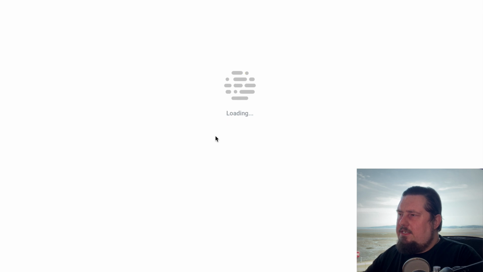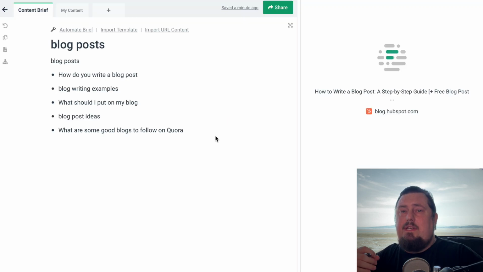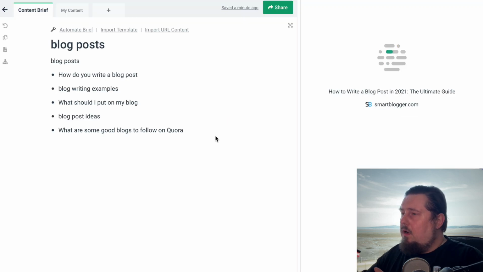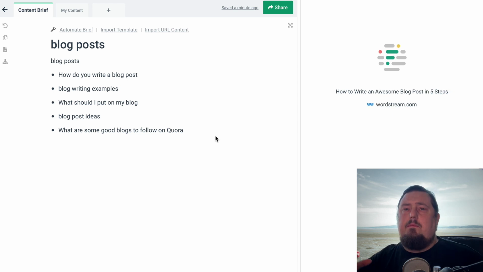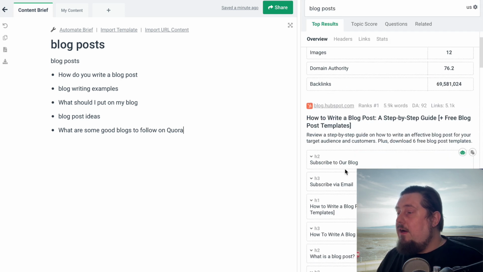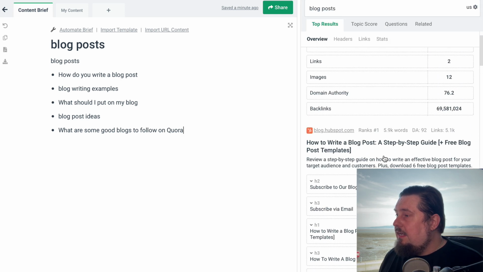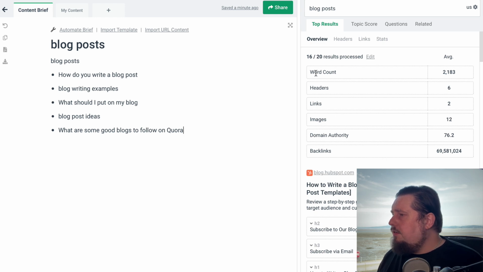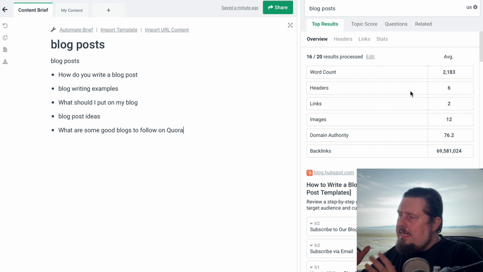It's not going to be solid. It's not going to be set in stone. We're going to adapt this because what Phrase is going to do is show us what our competitors are doing, and we can see their outlines. So, for example, it's showing us that the average word count is 2,000 words. So we know that we should create a piece of content of similar length if we want to rank for this specific key phrase, blog posts.